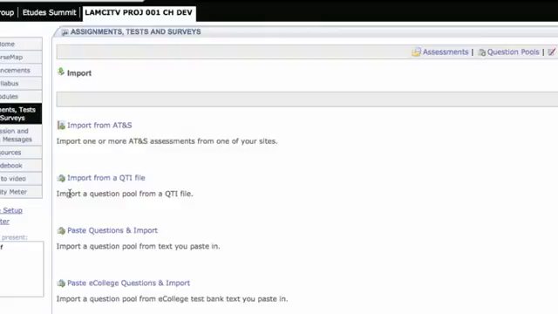There's a few options. If you have a publisher that's giving you a test bank that's a QTI file, you can use this method here. Or if you're bringing something in from eCollege, then there's one down here. But for our demo, we're going to use Paste Questions and Import, so click on that.